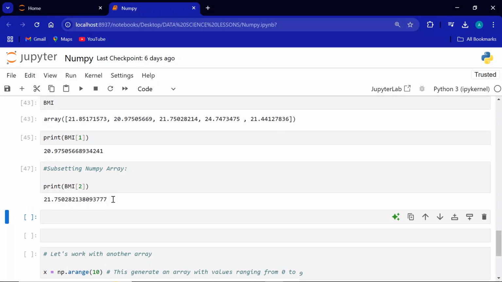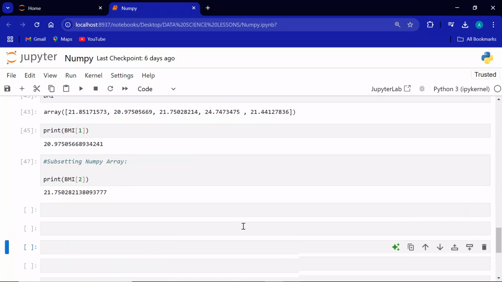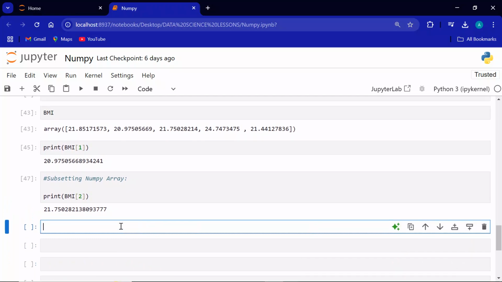Now the other thing we can do with a NumPy array is that we can actually look at comparison in an array. Okay, so suppose I want to get all the BMIs that are greater than 23, or maybe let's say 22. Okay, let me actually look at all the BMI that are greater than 21, right? So that we get a lot of numbers. On your side, you can look at BMI that are greater than 23 or 22.